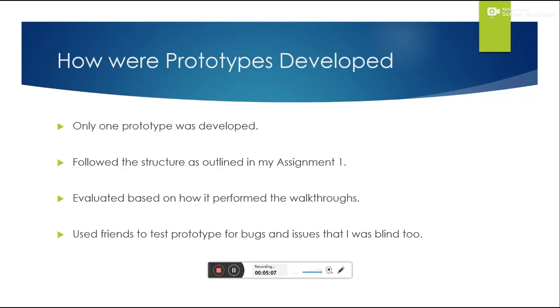But then the ending prototype that I developed for my application was all based around what I did in assignment 1. I evaluated based on how it performed during the walkthroughs. If something needed to be tweaked, I would tweak it, as I just talked about. And then lastly, I didn't just want to use myself as the main tester of the system. So I asked friends to come over and to test it and to see what they liked and what they didn't like.